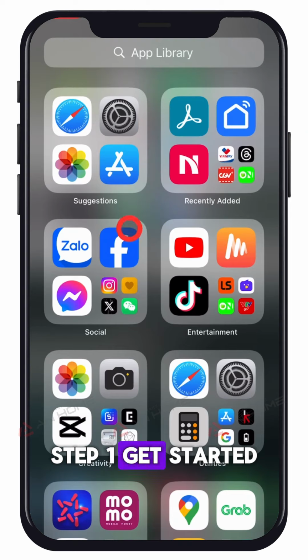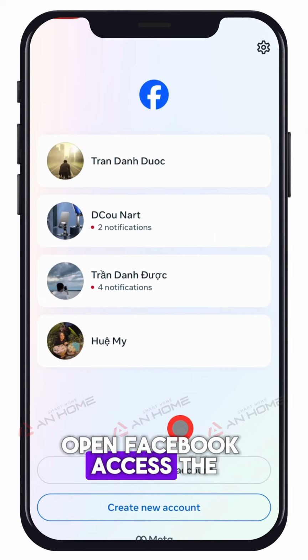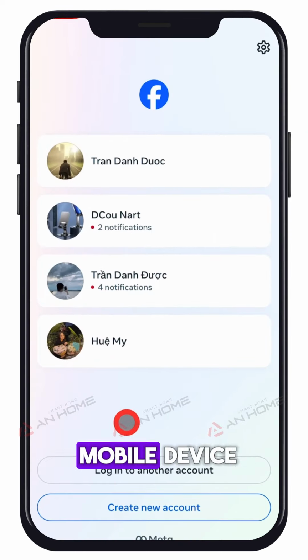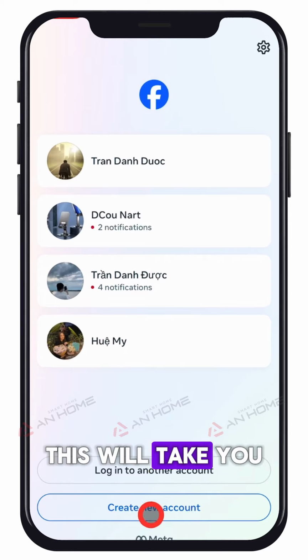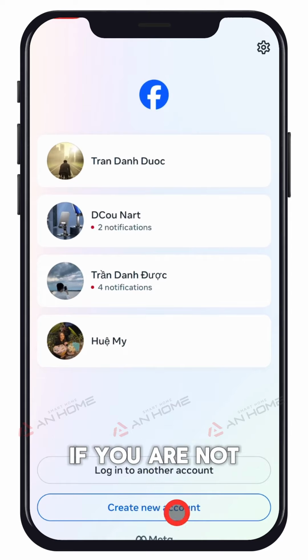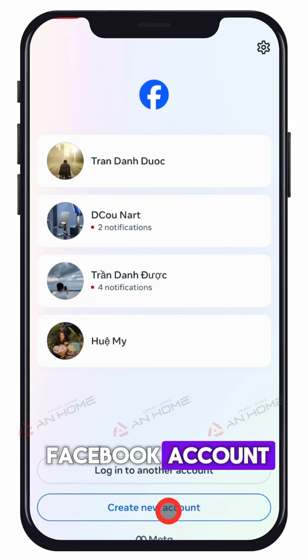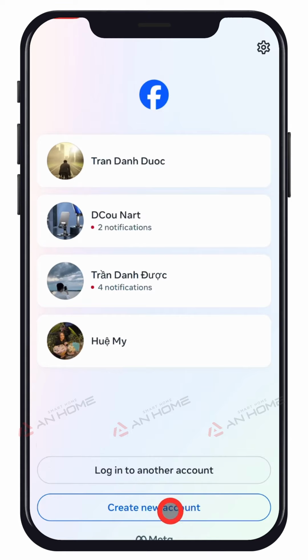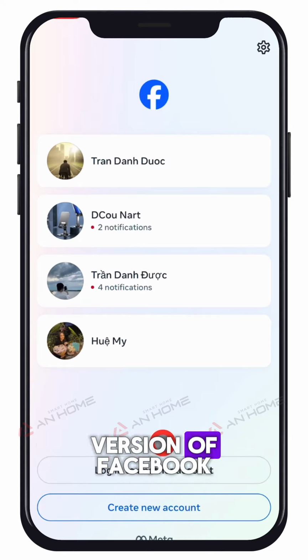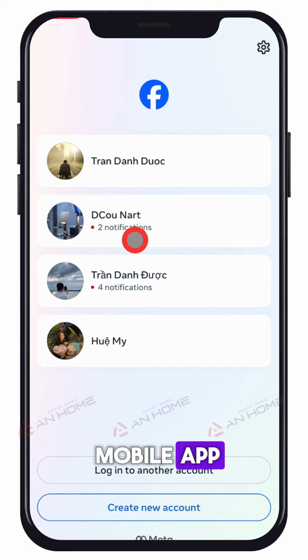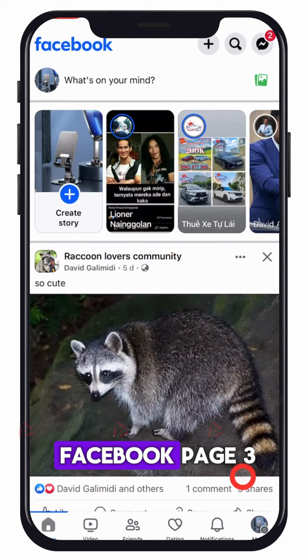Step 1. Get started. Open Facebook, access the Facebook app if you're using a mobile device. This will take you to the Facebook login page if you are not currently logged into your Facebook account. Create a Facebook account. You can do this on both the desktop version of Facebook and in the Facebook mobile app.